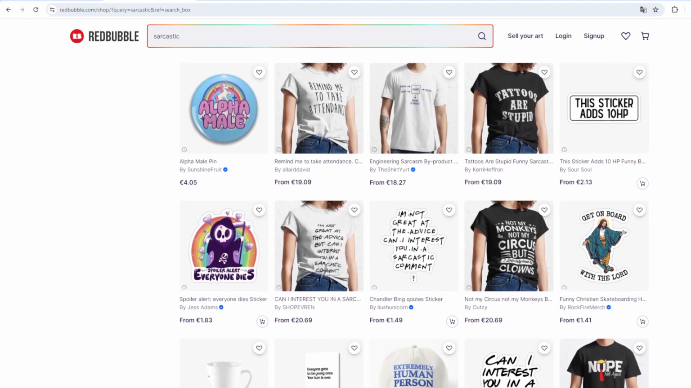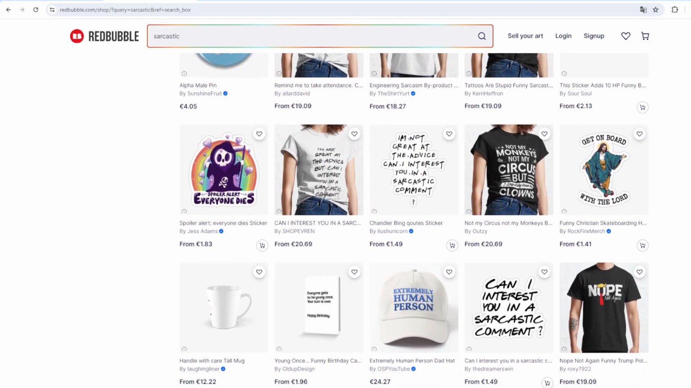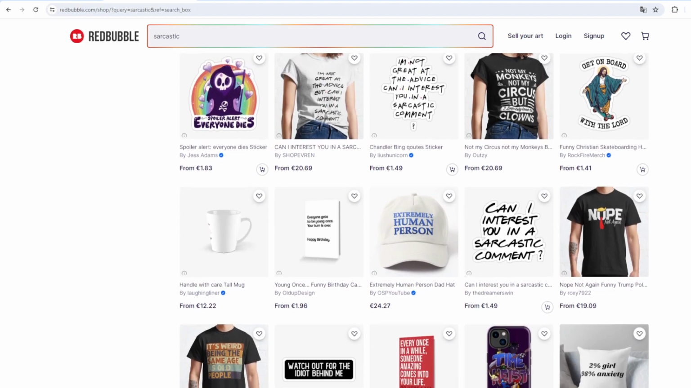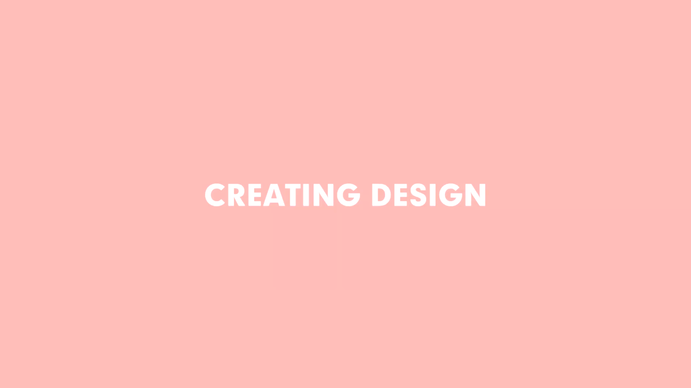One more thing that needs to be mentioned here is that you need to remember every part of a Redbubble listing needs to be trademark checked. You cannot have any trademarks in your title, tags, description, on the design, anywhere. So please keep that in mind.